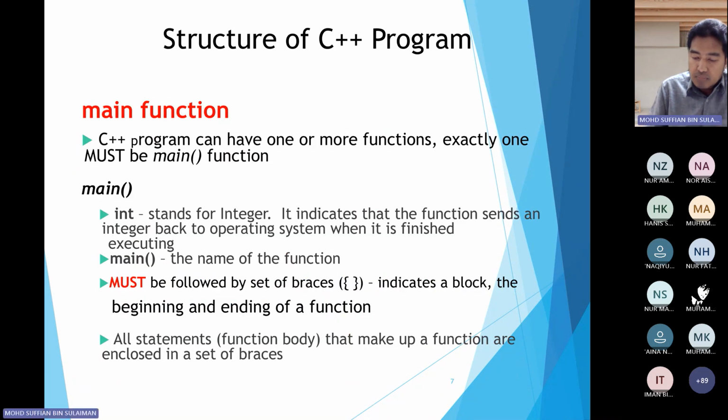Okay, next, main function. Fungsi utama. A C++ program can have one or more functions. Exactly one must be the main function. It is a must to have one only main function. So don't be confused.